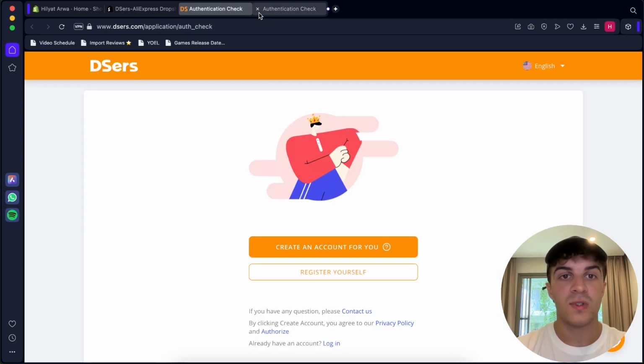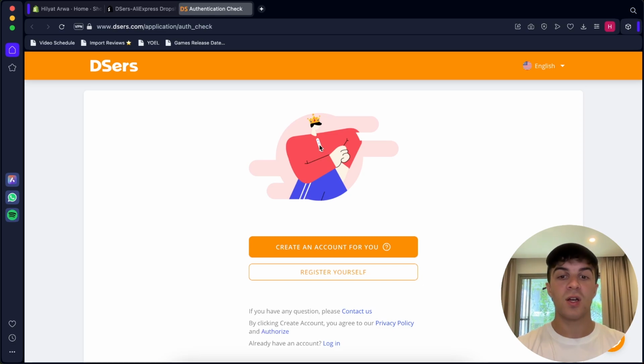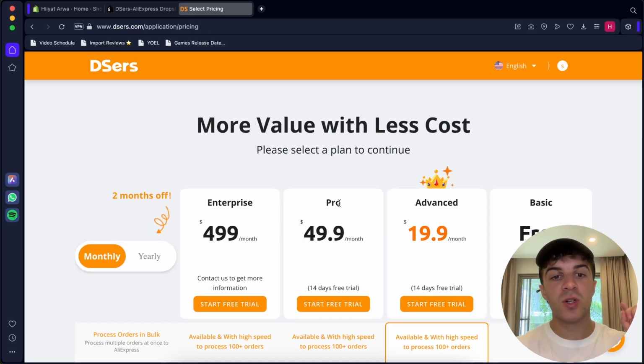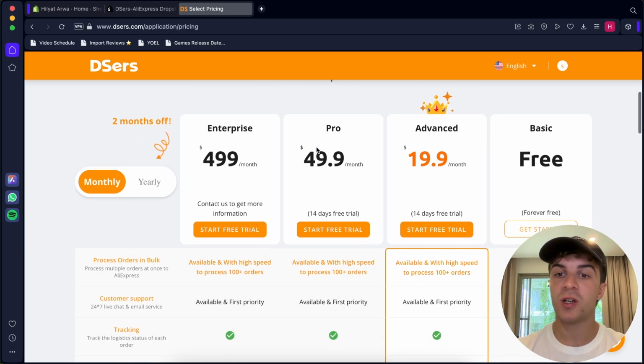Once you've done that, the first thing it's going to ask you to do is create an account. So you can click create an account or register yourself. I'm just going to click this option, and once I've created my account, I will be back. Okay, so once you've created the account, it's going to bring you to this page where it asks you what plan you want to go on.